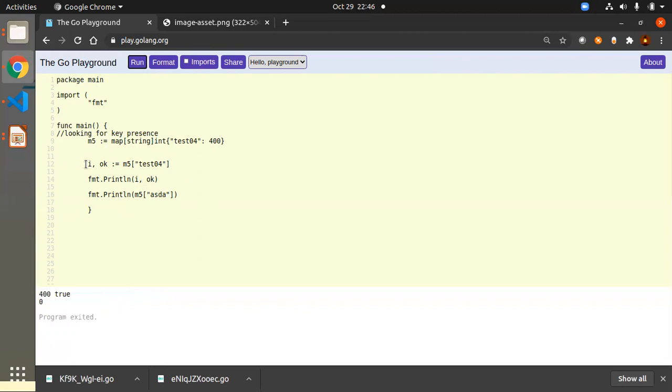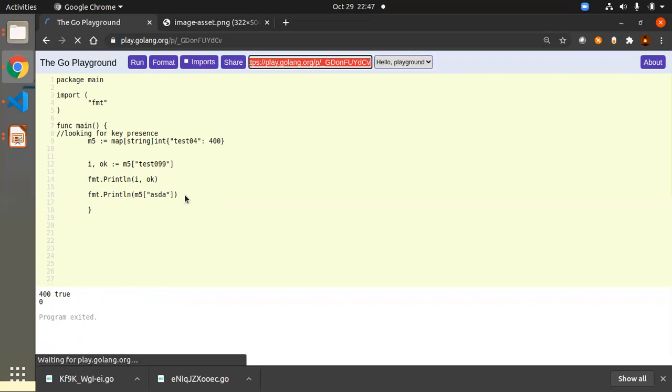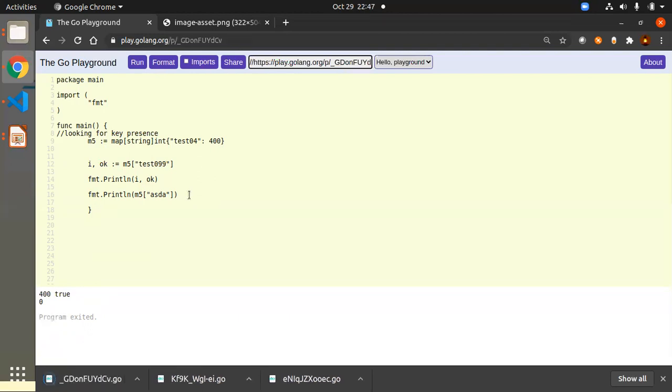Here you can see in the first case, it has the value. So that's the reason I has the value of 400 and it is returning the value as true. In the second case, it is just returning the 0 value. But what if I edit something here? Let's say I want to add something and try to print this one. And as of now, I will just comment this one.